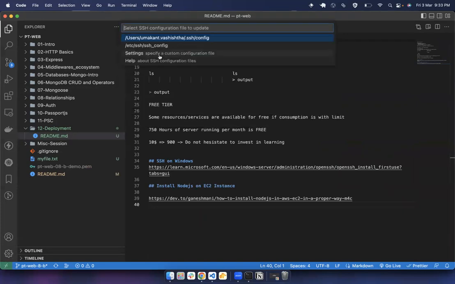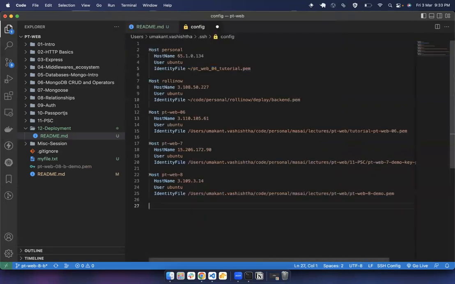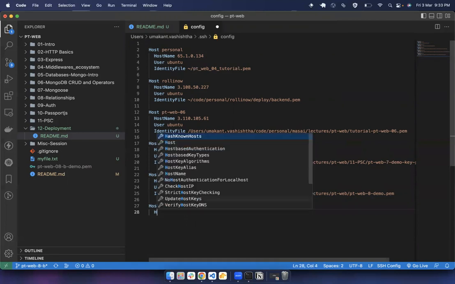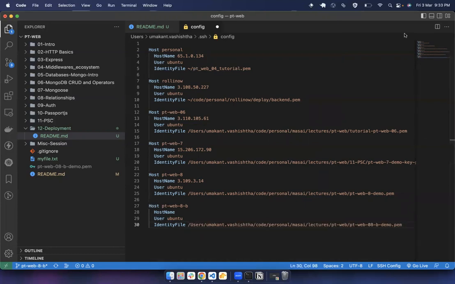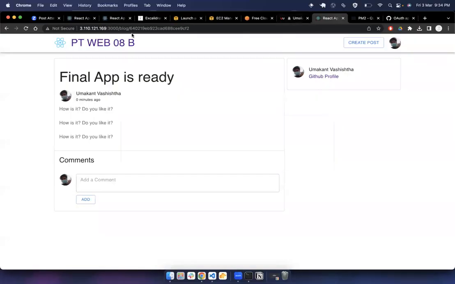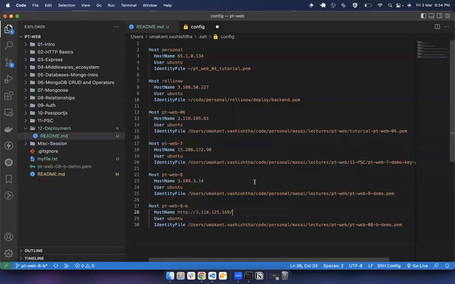and I'm going to say host pt web 8b, and host name. I will provide the IP address. Username is going to be Ubuntu, and identity file is this one, right? So once I save this, I also need to pass the host name. I can copy this public IP address and paste it here.